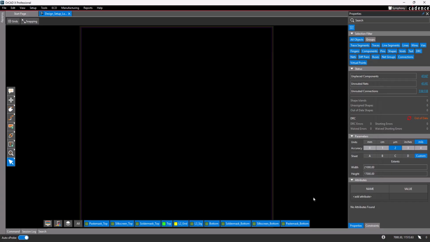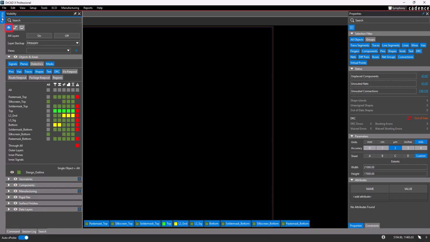By default, in OrCAD X Presto, all new layers are shown in a dark green shade. To help distinguish the new layers, let's change the colors. To do this, select Visibility from the left side of the window. Choose the Layers mode in the Visibility panel. Here you can define colors for each physical feature in the design.